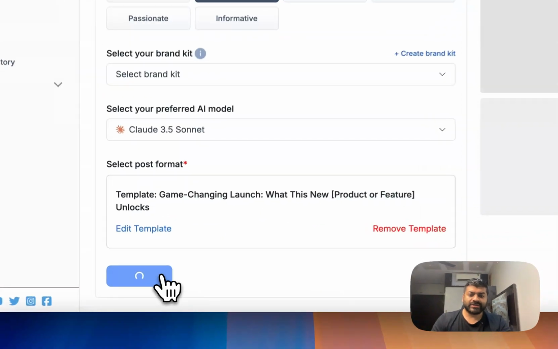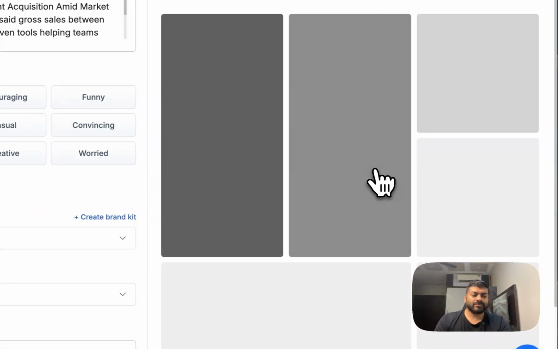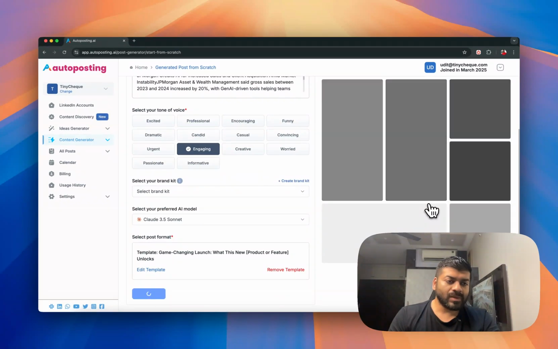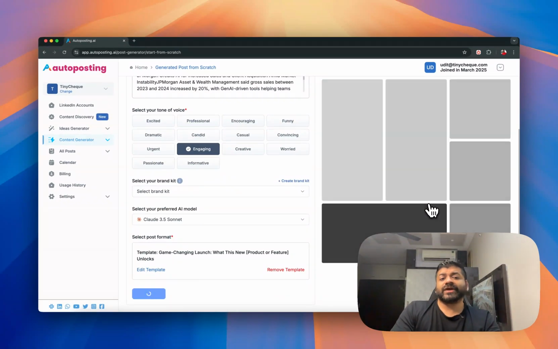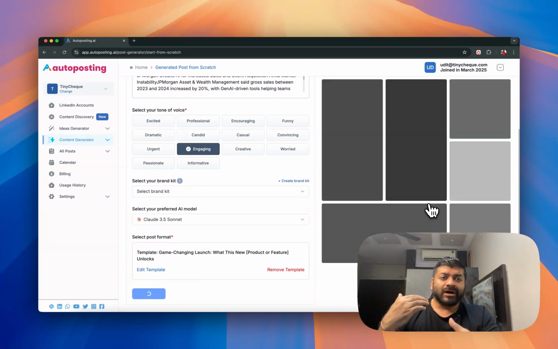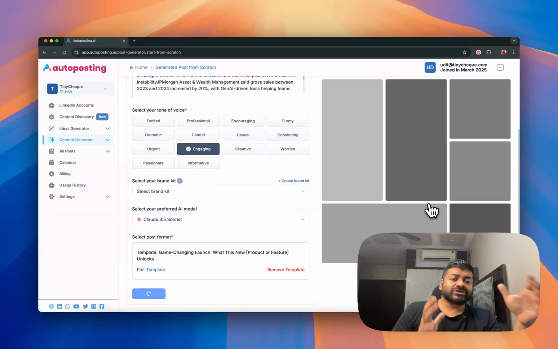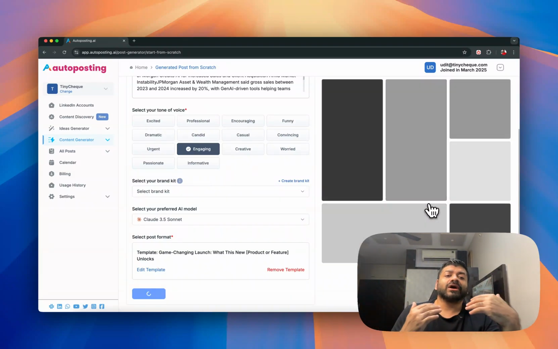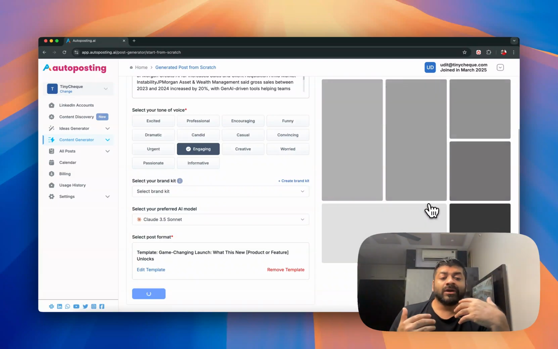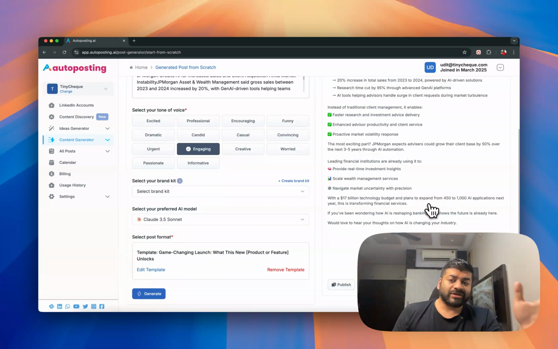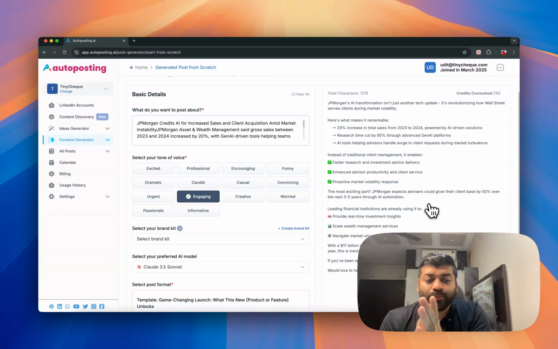I am just going to hit the generate button. Now I'm just going to wait for another few seconds. It does the same thing. It does deep research once again, and then once the research is done, it's going to use Claude 3.5 Sonnet this time to rewrite the entire content in that particular format. And as you can see, boom, done. It only took 15 seconds.